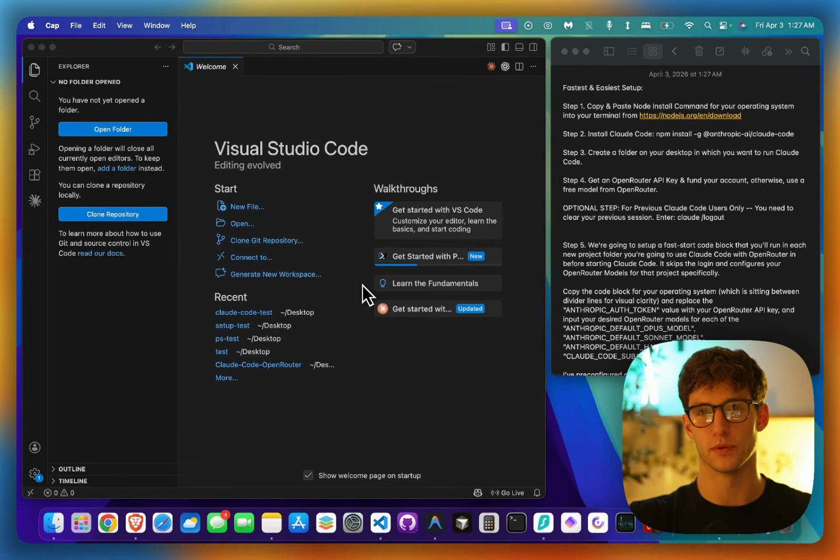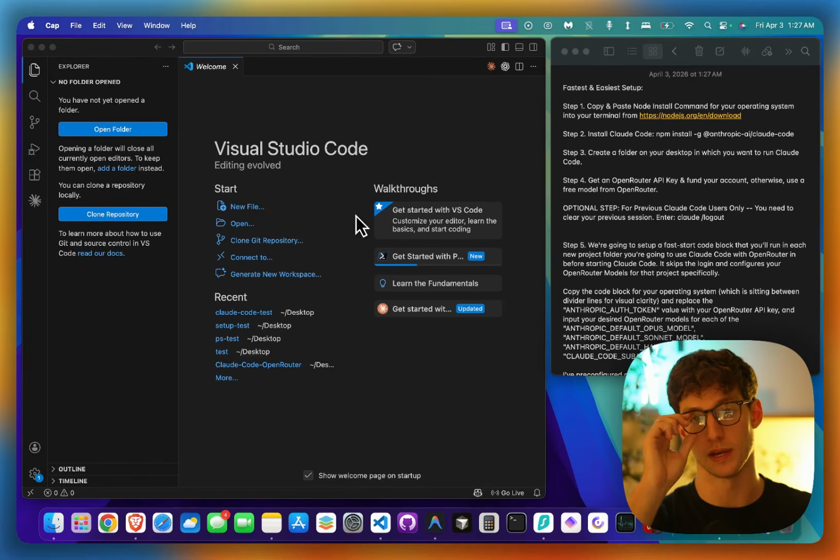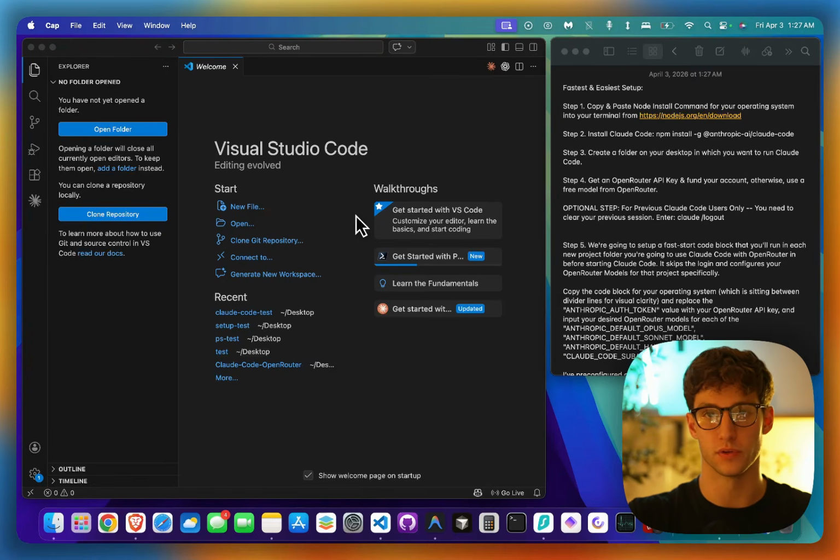In this video, I'm going to give you a super fast and simple setup for Claude Code with OpenRouter. And OpenRouter is an aggregate model provider essentially, so you can use Claude Code with any of the available LLMs on OpenRouter. So the major benefit here is cost savings. You don't have to pay as much for the Anthropic models. You can use cheaper ones that are open source, for instance.